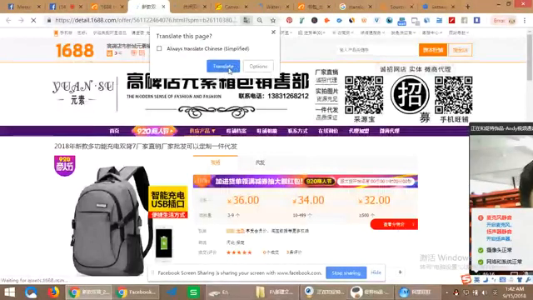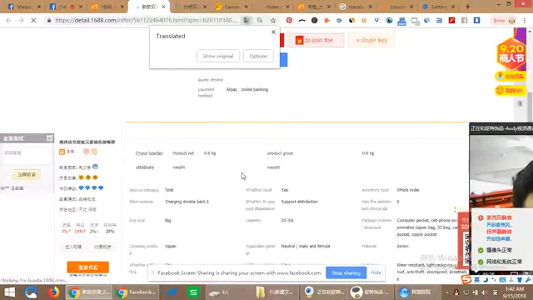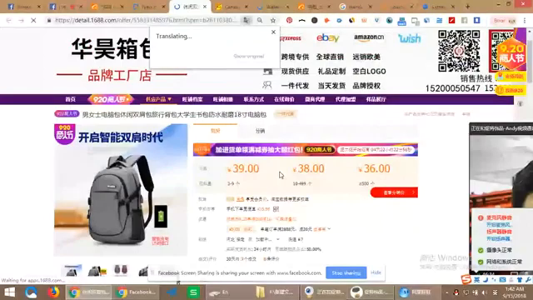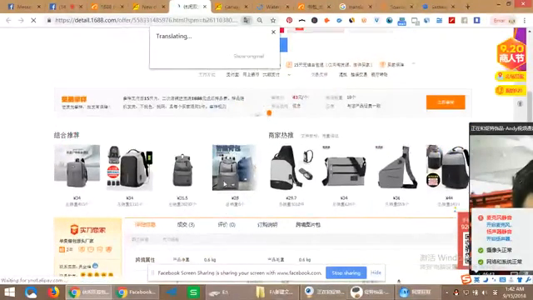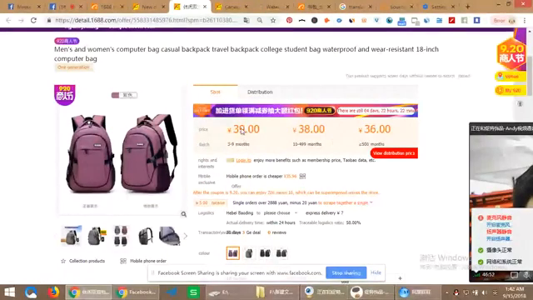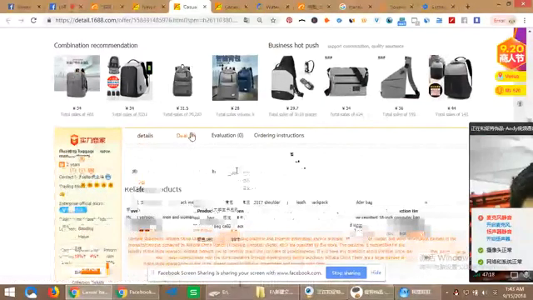So we choose the better price, and we will see the pages. Okay, as we can see here, the price is 39. It's the MOQ. If you buy 3 to 9, it's 39. If you buy 100 or below 500, it's 38, and more than 500, it's 36. So they have totally 3 deals, and there's no evaluations.